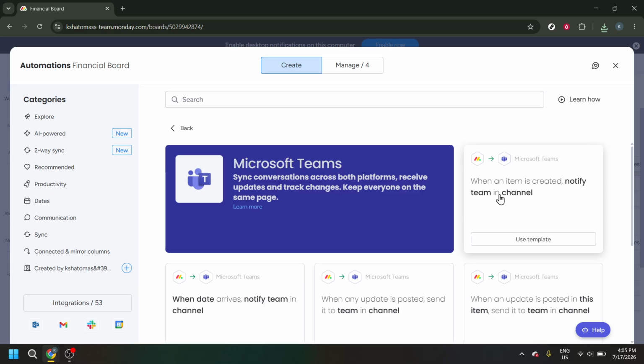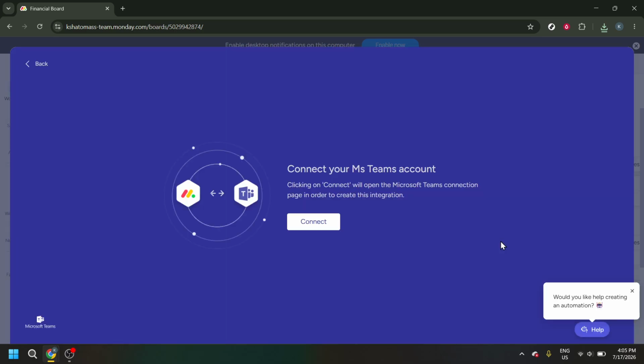Next, choose a template. Templates are pre-built automation setups that help you get started quickly. They define how Monday.com and Microsoft Teams will interact, so take a moment to select the one that best matches your workflow. For example, you may want updates sent to Teams when something changes on your board. Choosing the right template now can save you time later and reduce the need for manual setup.